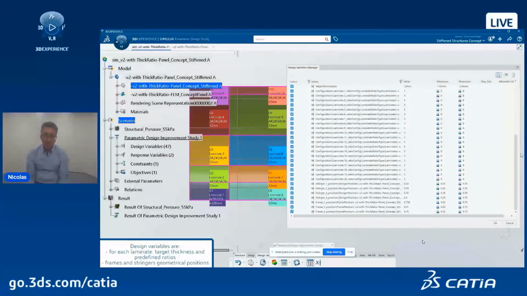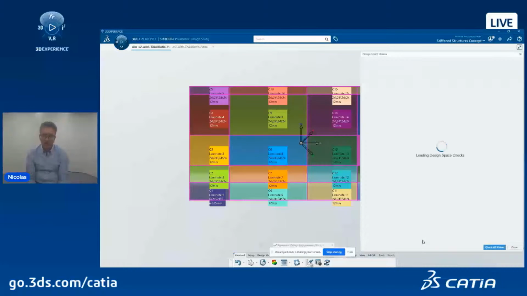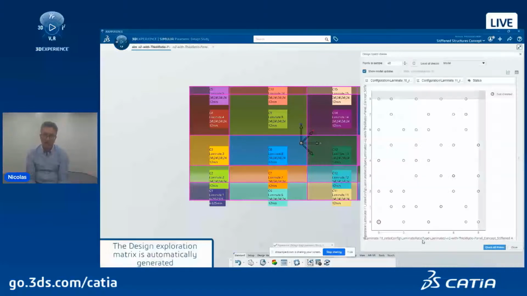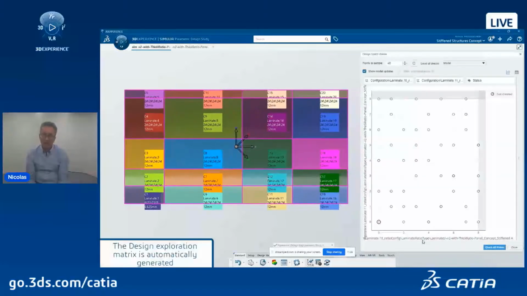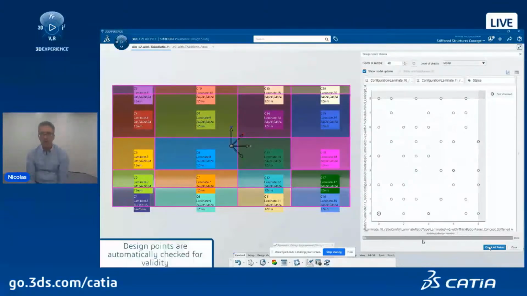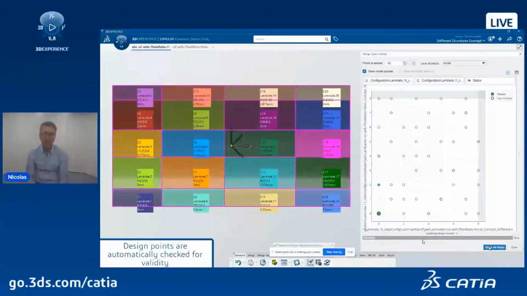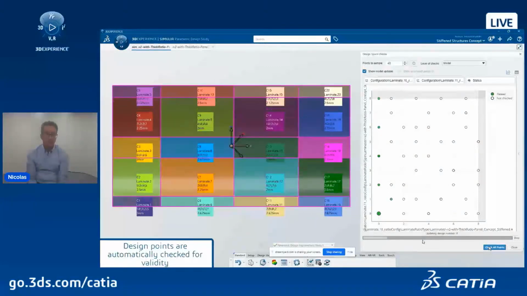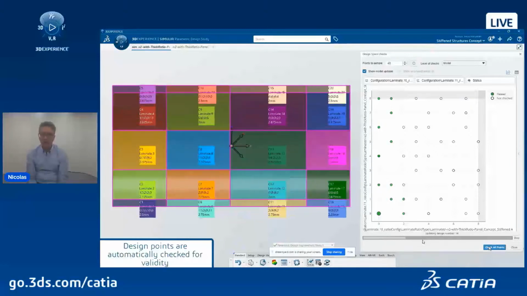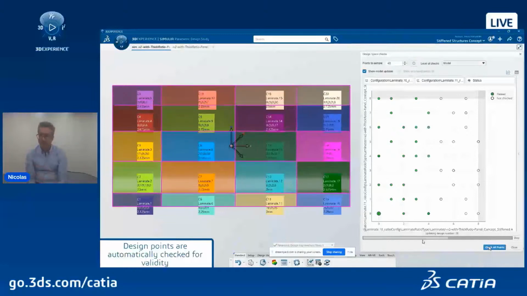So it's all integrated in the platform. No need to go anywhere. All the exposed parameters are accessible, and here we have what we call the design space check. So for each point of the design of experiment, where we vary some of the parameters, we make sure the update of the model goes well, and that it is ready to go into further studies.